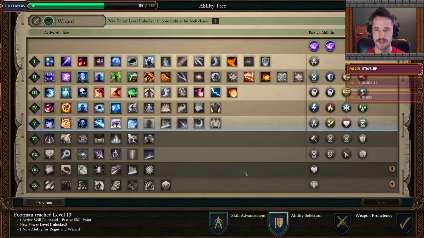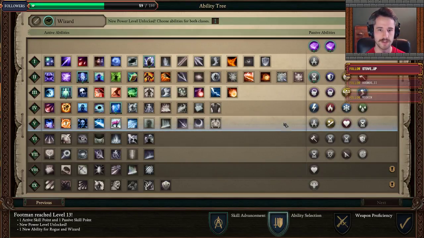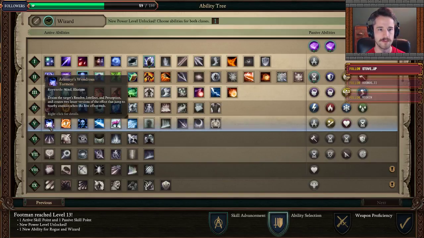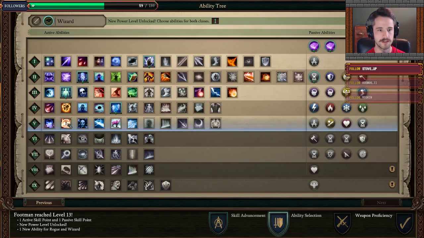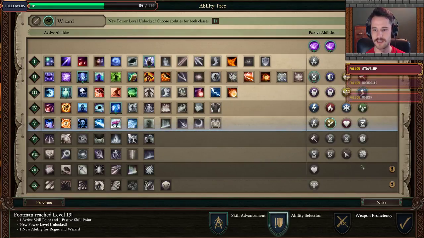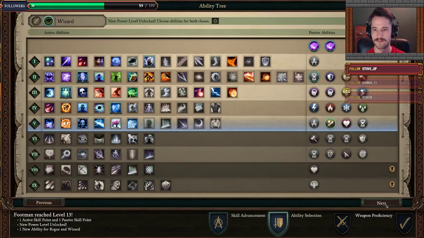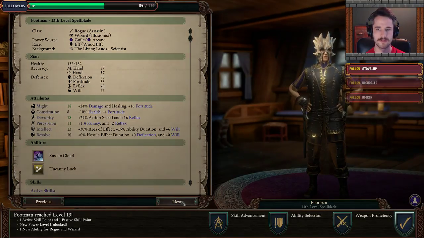So we also have to take a... Ooh, we could take Uncanny Luck over here on the wizard side. Let's see what the spells are, though. Archimere's Wondrous Torment, Torrent of Flames, Innervating Terror, Bitter Mooring, polymorph basically, and Blast of Frost. Yeah, I think we're going to take Uncanny Luck. So 5% resistance. Completely avoid any attack and convert some hits to crits. Yeah, I'm going to do that. Great.